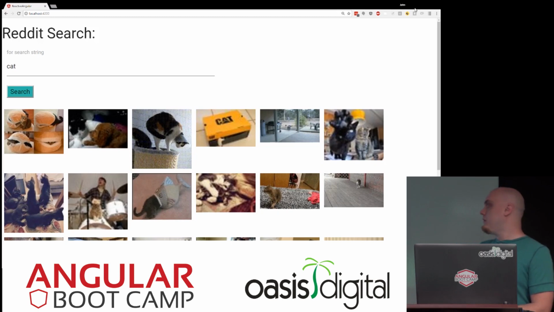So on my component, I've already created a new form control. One of the properties of a form control is called valueChanges. And this gives you an observable to observe all of the changes typed into that control. So we're going to start out by making use of that valueChanges. So I'm going to say this.search.valueChanges.